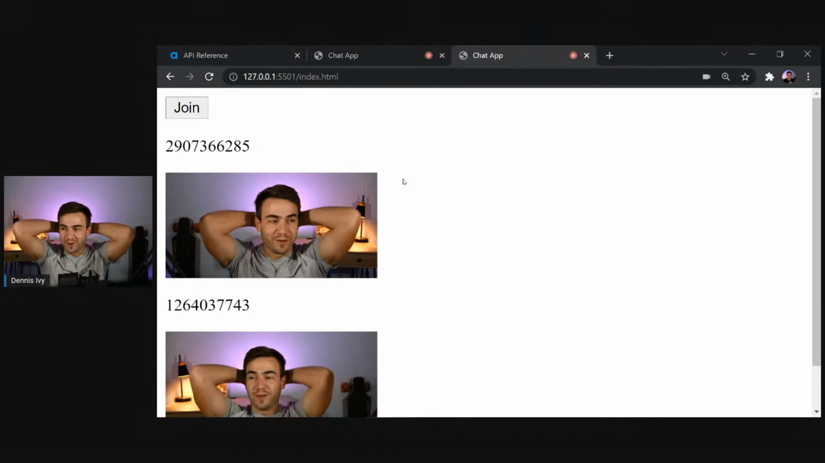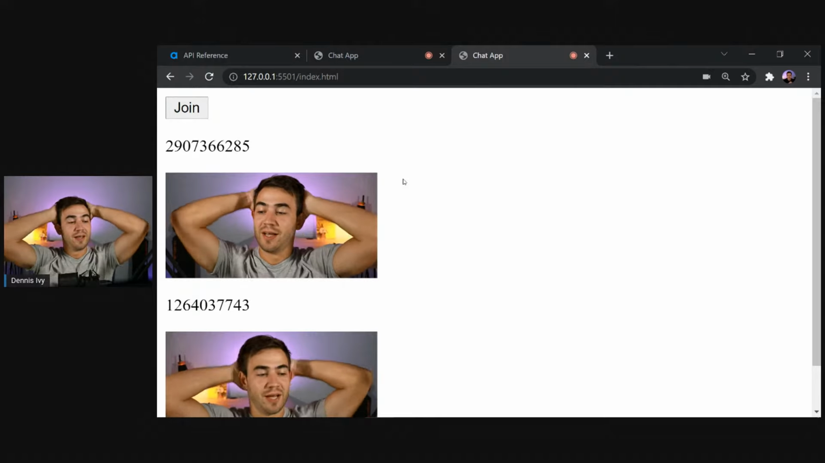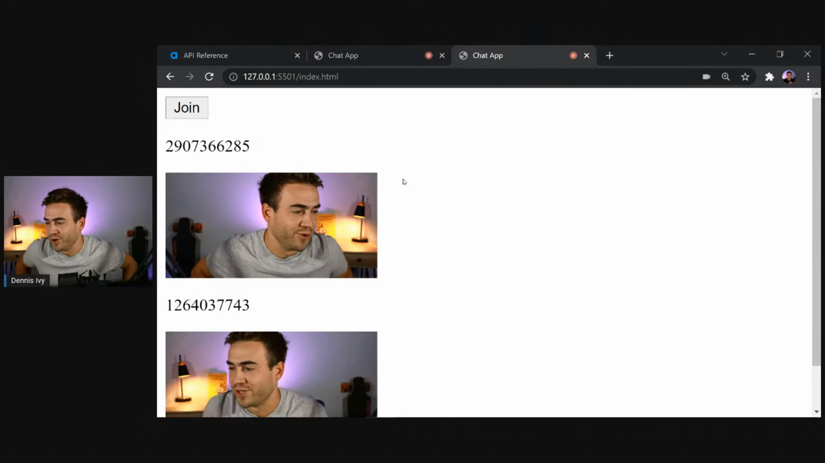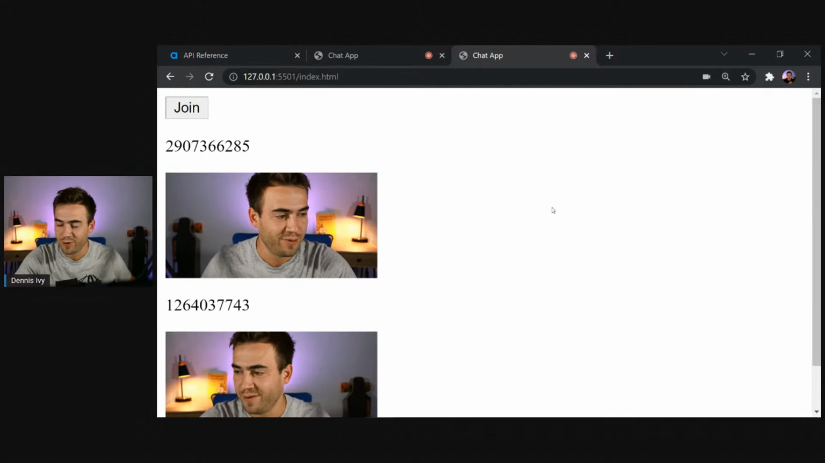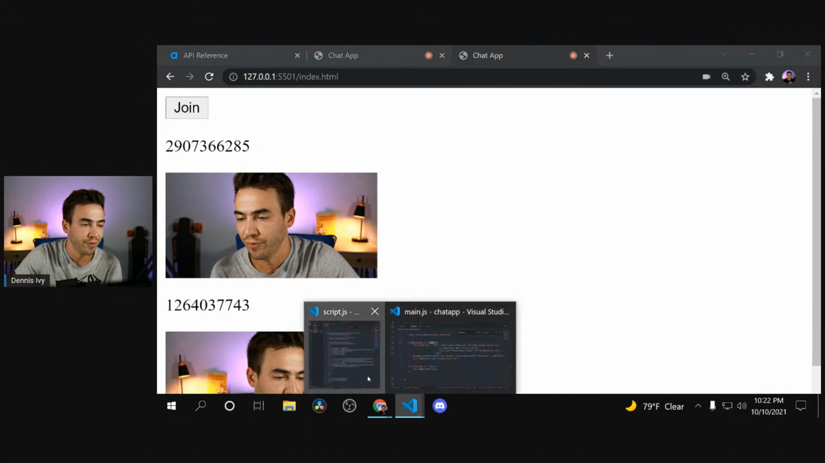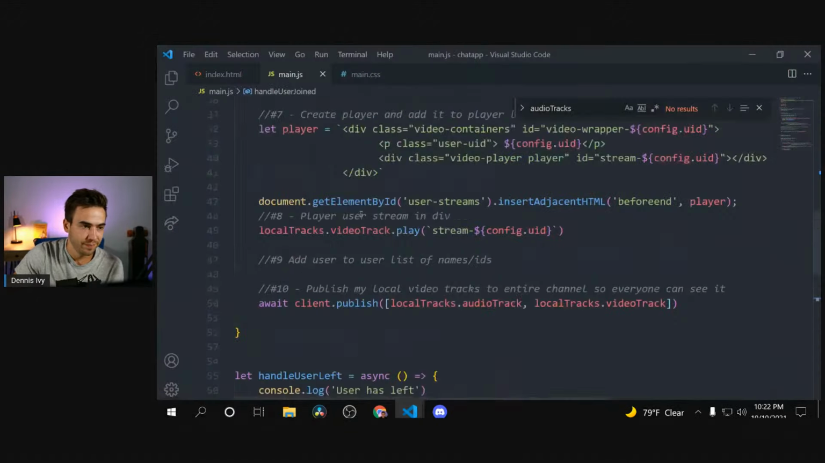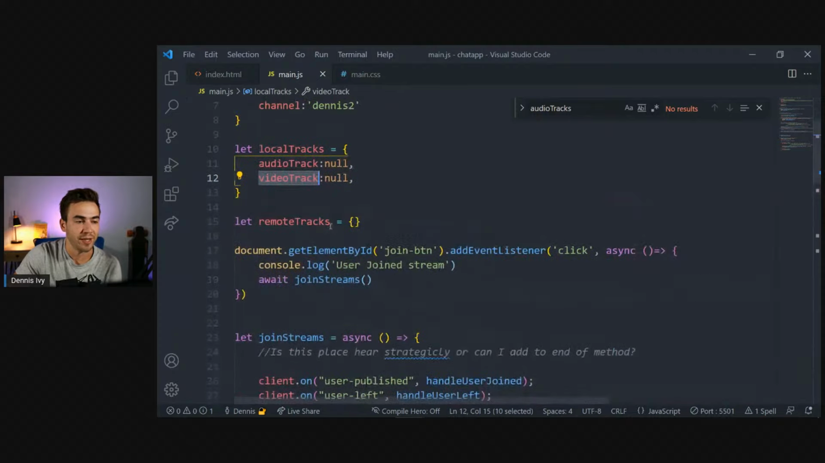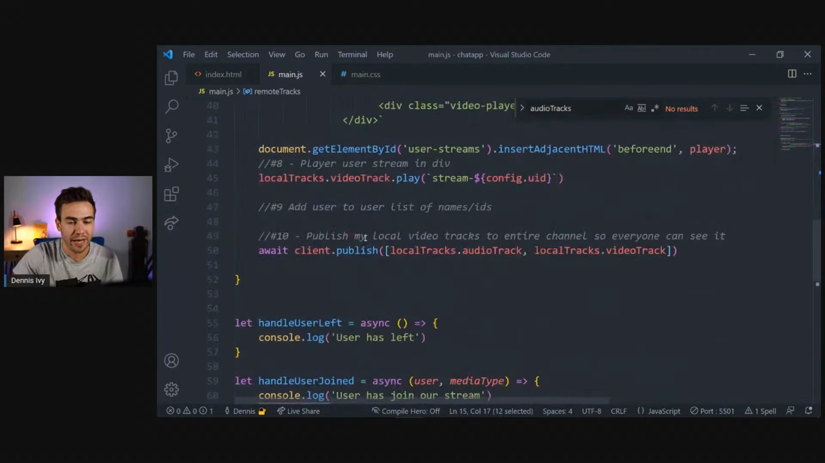So we do audio tracks dot play. Oh man, you've got to be kidding me. Yeah, it was that. So for whoever wants to know the issue, Agora calls it audio and video track by default apparently. So when we set this remote user, I had this.